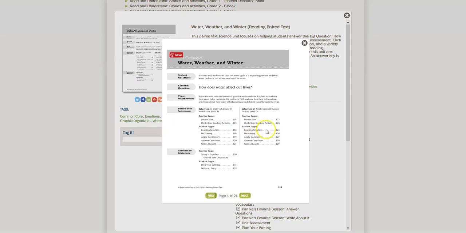Here's the unit overview, and it tells you exactly what is included in this unit. If you'll notice, it even gives you the difficulty level by each reading selection. So the first selection, Water All Around Us, is a nonfiction, and it is a level M. This is not tied to a grade level necessarily, but just more to the further down the alphabet you go, the more difficult the story is. The selection 2 is a fiction book called Panika's Favorite Season, and it is a level O. So this will help guide you to choose the right level for your child.